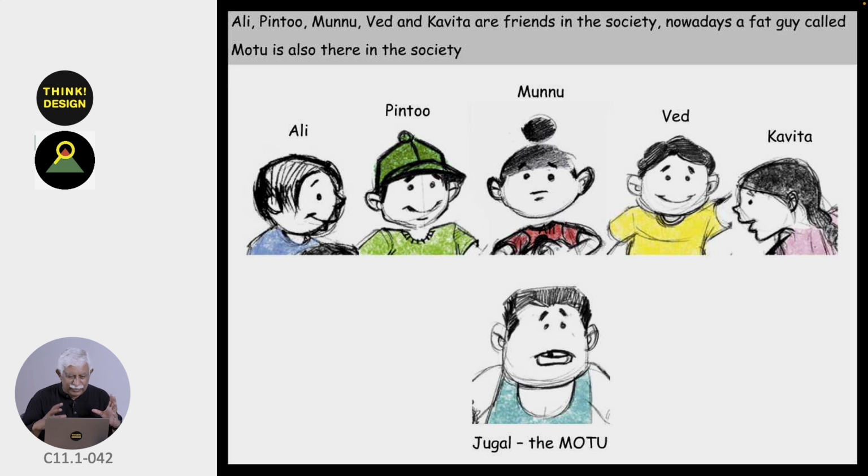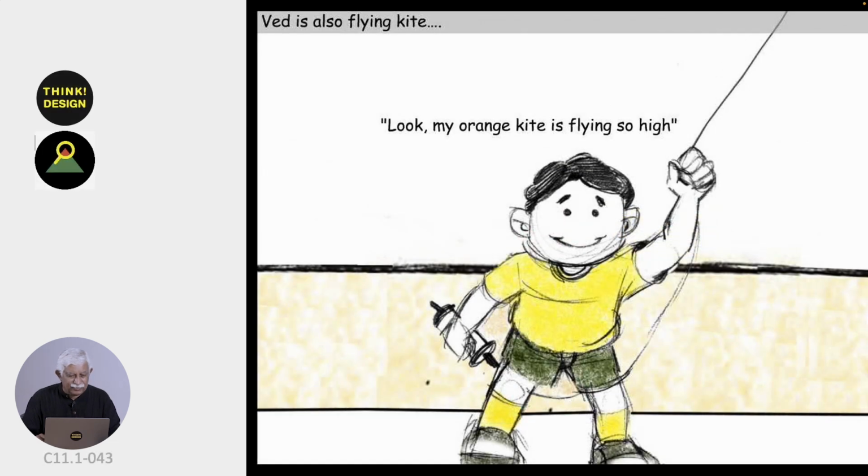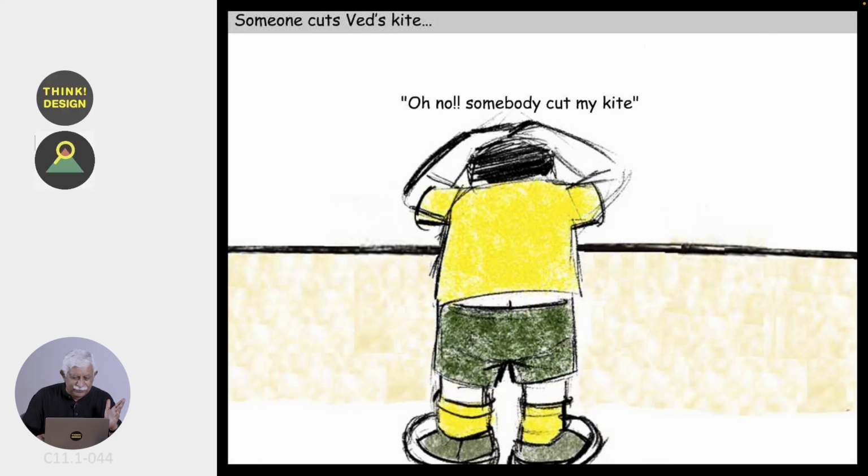So he's come new to the society, and it's the day in which they are actually playing with the kites. Ved is flying his kite. It's flying high, but somebody cut it. And he says, oh no, somebody cut my kite. So that's the way kite flying happens. You fly a kite and somebody tries to cut your kite, or you try to cut somebody's kite. So that's the game that you play.